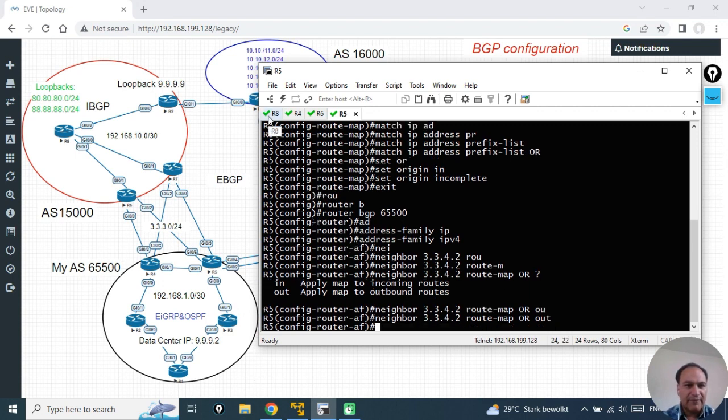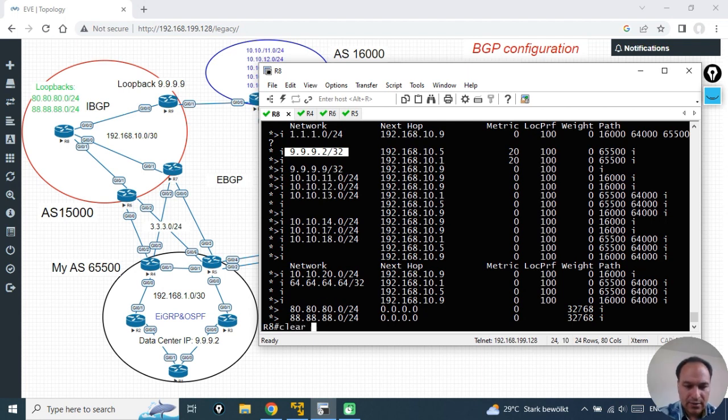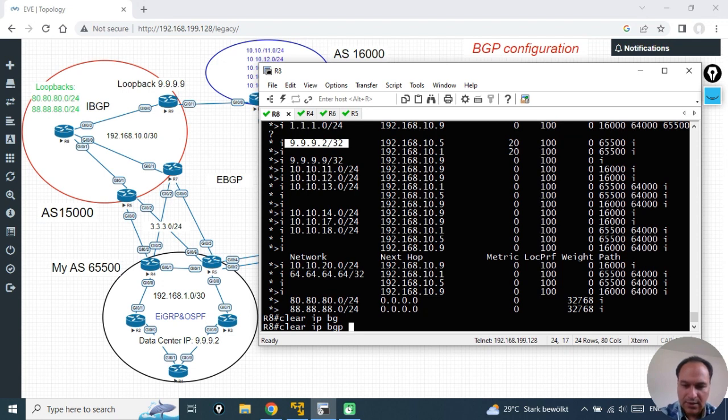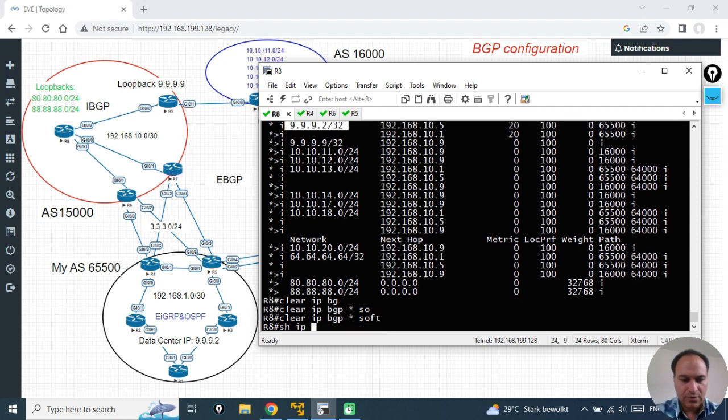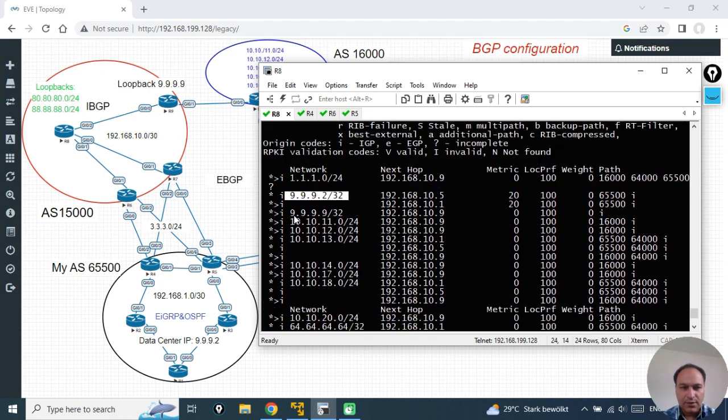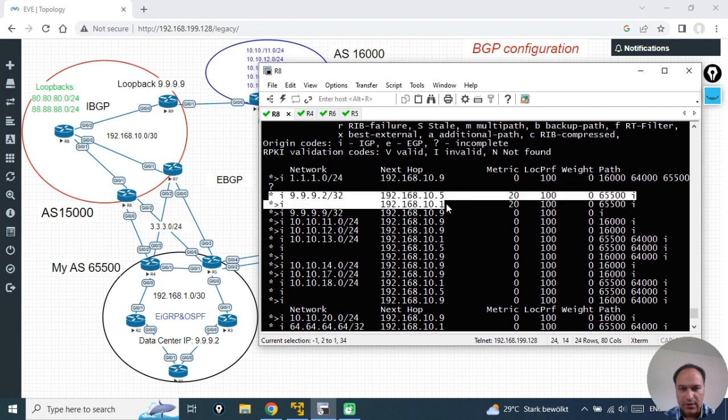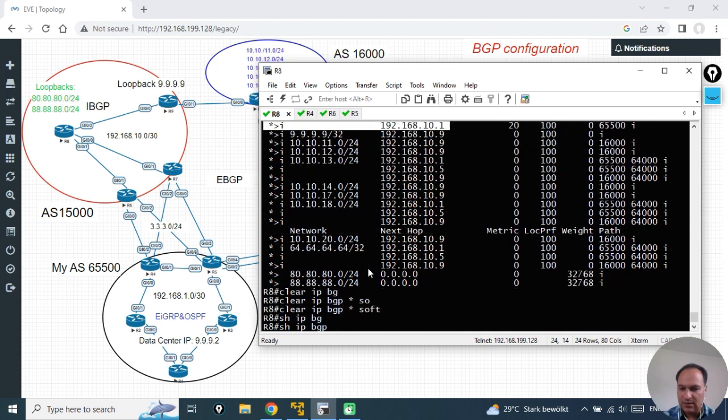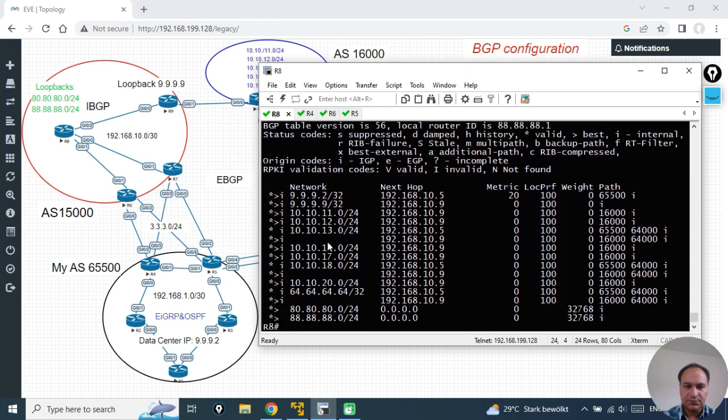Okay, and then we go in R8 and do clear IP BGP star soft. Now again show IP BGP. So just one more time, look at the route here for 9.9.9.2. Here 10.1 was best. Now 10.1 must be removed and 10.5 will be the best. Let's check. You can see 10.1 is removed and 10.5 is the best way for getting 9.9.9.2.